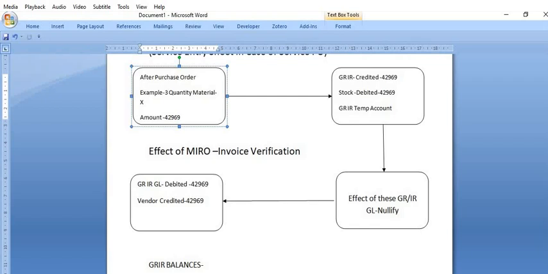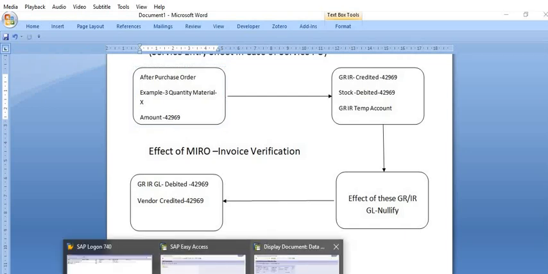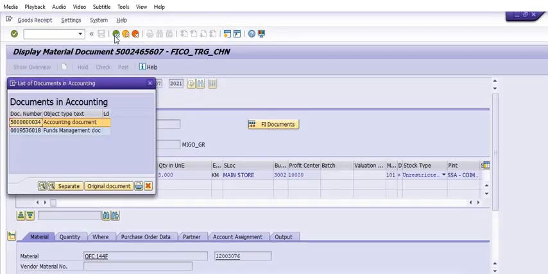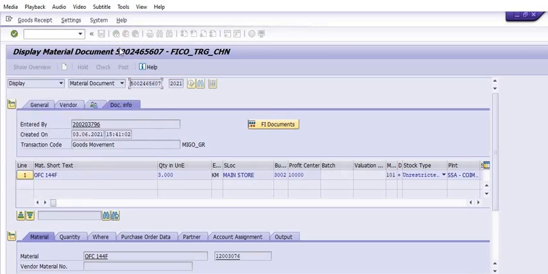So I hope you understand my objective. Hope you understand this point. So let's go back to the purchase order history.